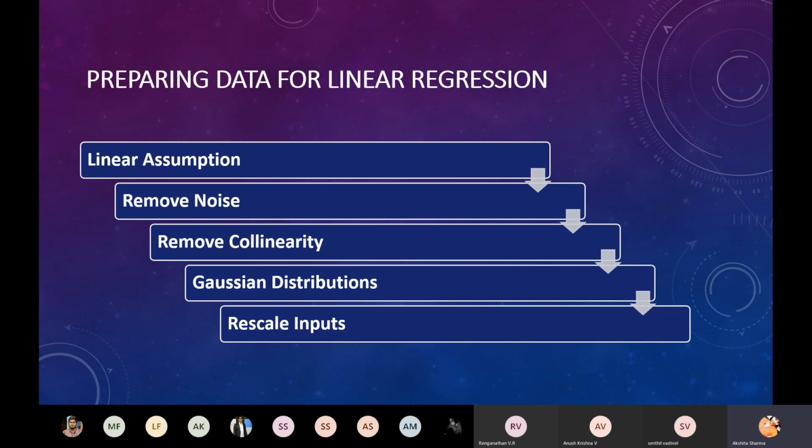Gaussian distributions. Linear regression will make more reliable predictions if your input and output variables have a Gaussian distribution. You may get some benefit using transforms like log or Box-Cox on your variables to make distributions look more Gaussian. Last but not least, rescale the inputs. Linear regression will often make more reliable predictions if you rescale input variables using standardization or normalization.